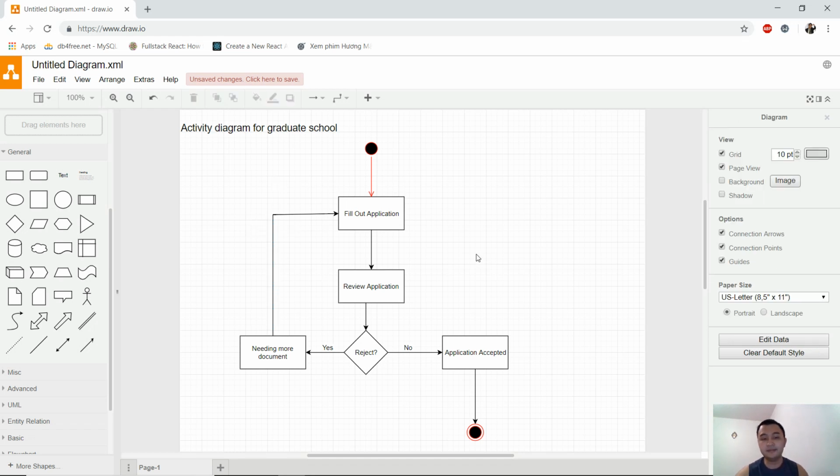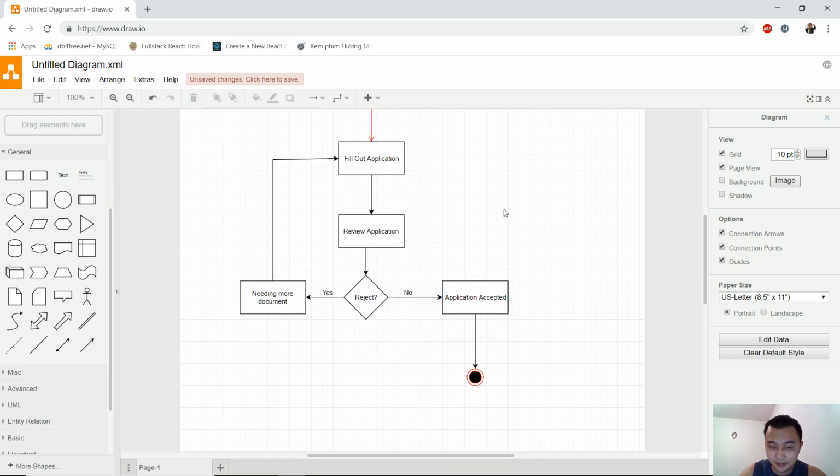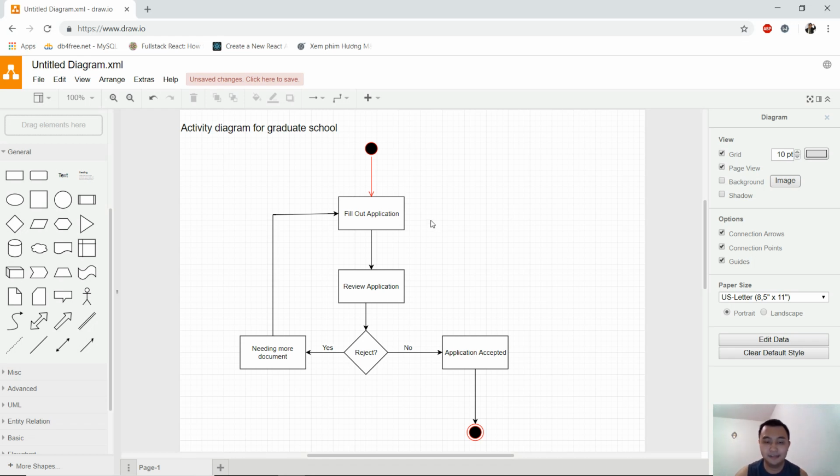Right. So that's my diagram. That's my full activity diagram for graduate school. Very, very simple. So you have the start, I fill out the application. The application is reviewed. The application was rejected, it needs more documents, so I need to go back and fill out my application again. The application did not get rejected, it got accepted, and okay. Cool. Alright, so that's the activity diagram. That was very, very simple.